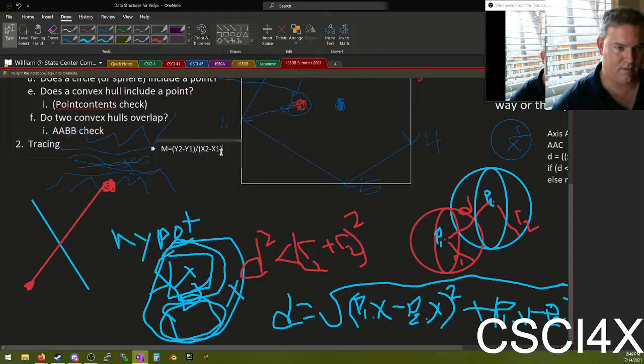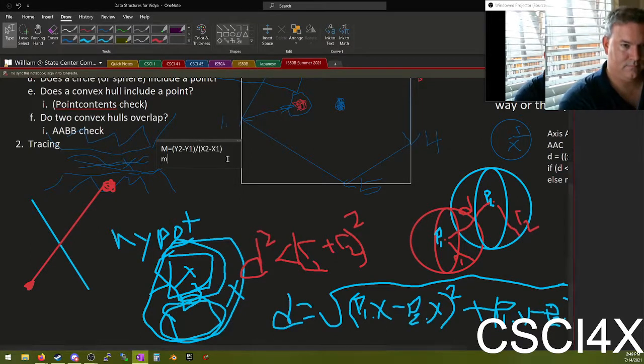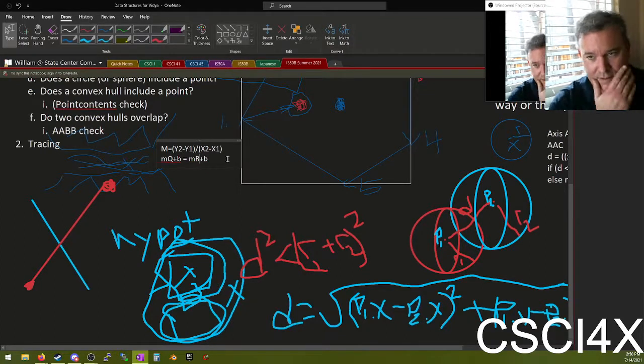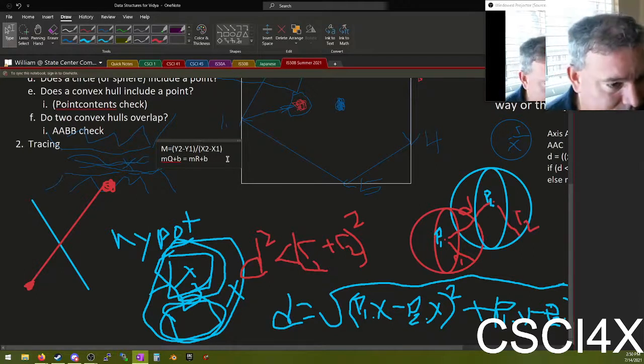So it is mx plus b is equal to mx plus b, but we have to do a subscript on that. I don't want to use x1 and x2 again. I'll call it a, I guess. Q and R, I don't know. I'm running out of variable names. Yeah, so you basically just set the equations equal to each other and you solve.